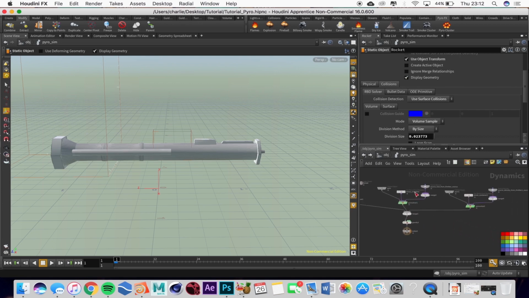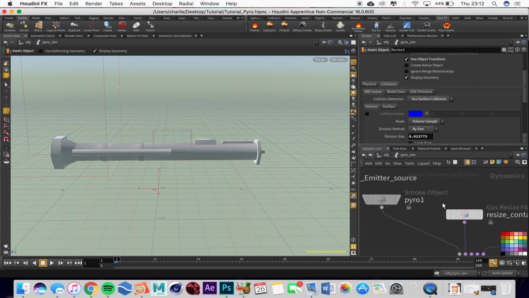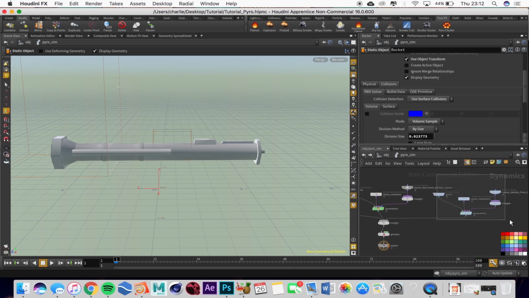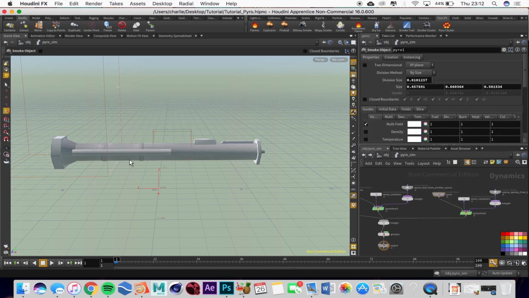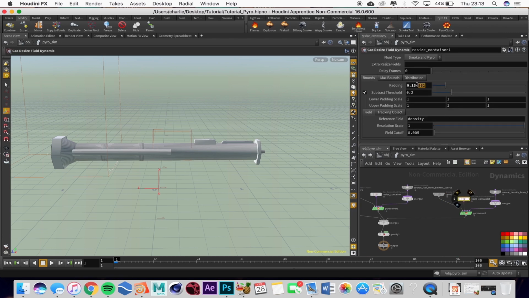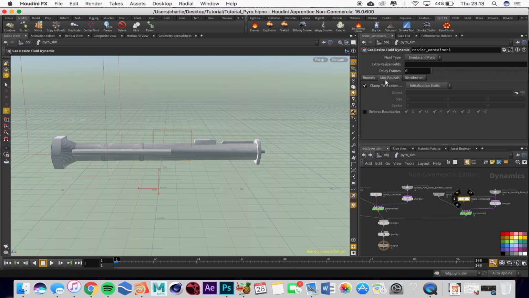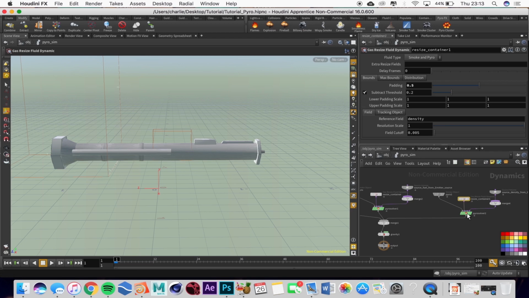So let's zoom out. Let's come down to the pyro nodes for this effect we're doing today. So if you come on to pyro, division size, we're going to round it down to 0.01, leave it at that, and we're going to do exactly what we did in the last tutorial for the container, so 0.5 I believe it was, and for the max bounds change it from ticked to unticked. So these two nodes are complete now.